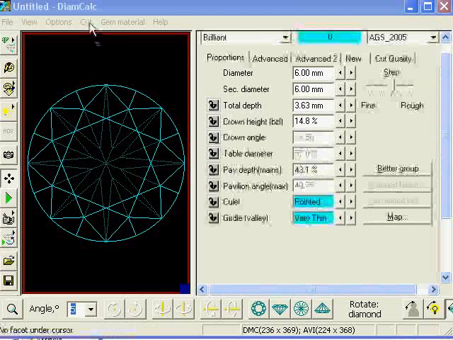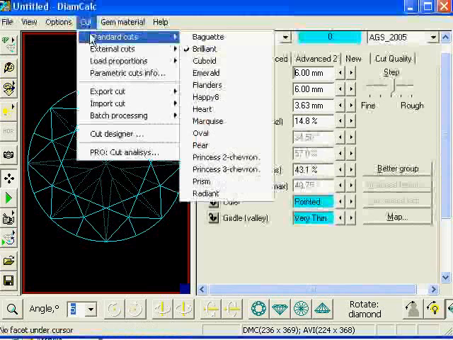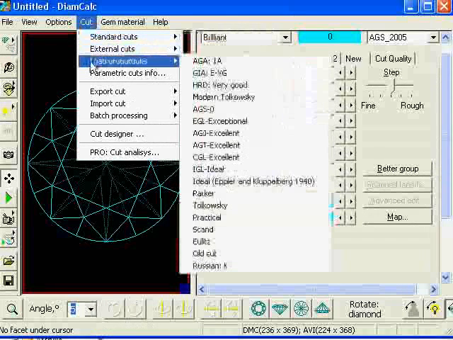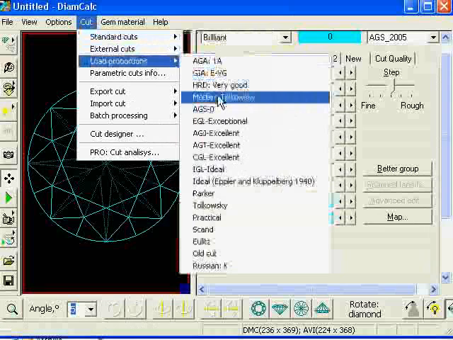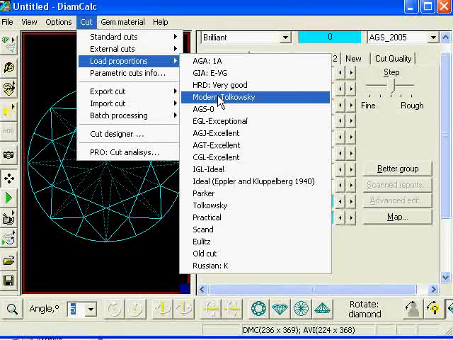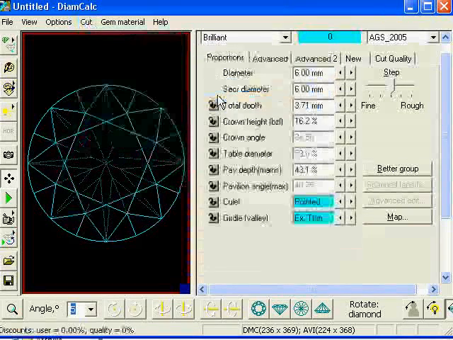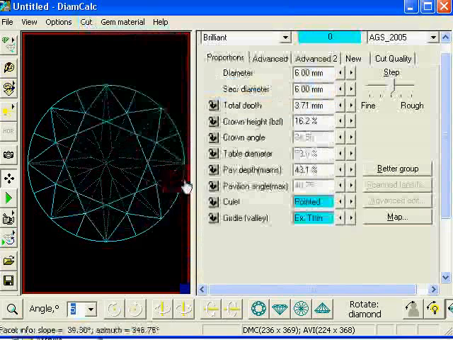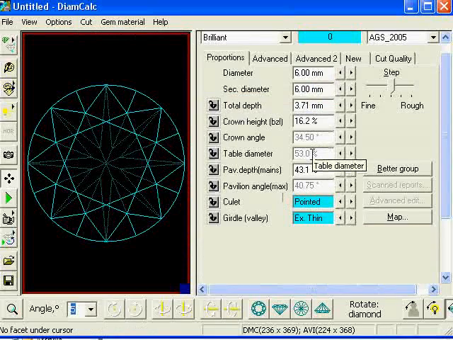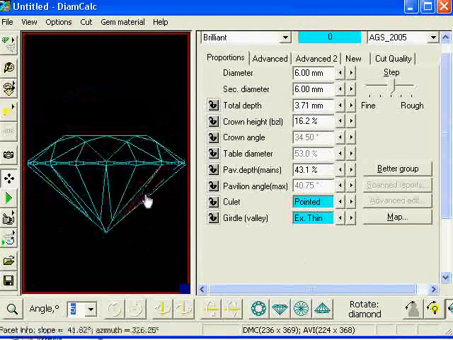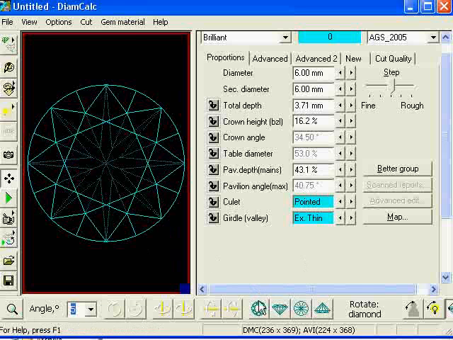Let's look at the way the cut quality system works. Here we have our standard default stone, but this time I'm going to load a different proportion from the cut section, which shows the modern Tolkowski. You notice that the table size just got a little bit smaller. Instead of a 57% table for the default stone, we have a 53% table. Also notice that this stone, unlike Tolkowski's, has a thin girdle, hence the usage of the term modern.